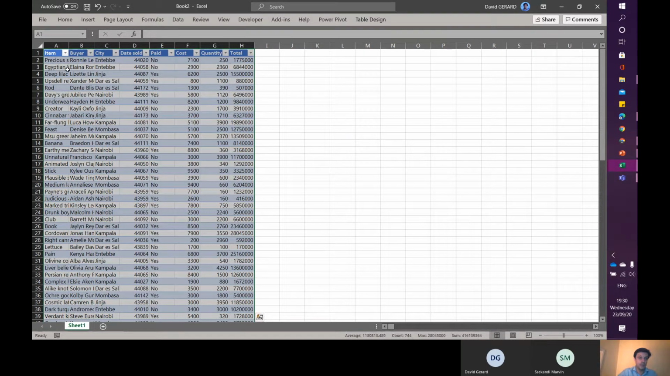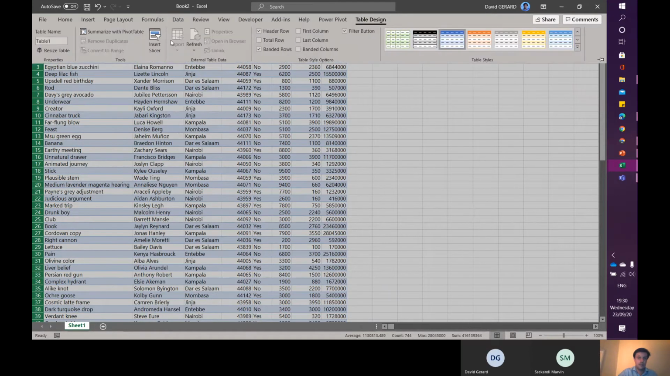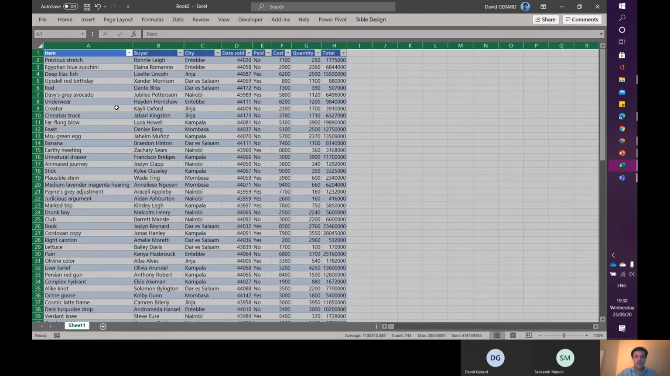So, all right, we have our table. We said we are going to go inside the table design and rename our table. We name it data table. I always like to name my tables and add TBL at the end to make clear that this is a table, compared to other named ranges that we could have.